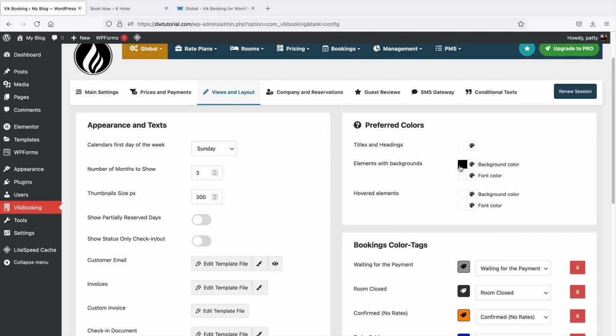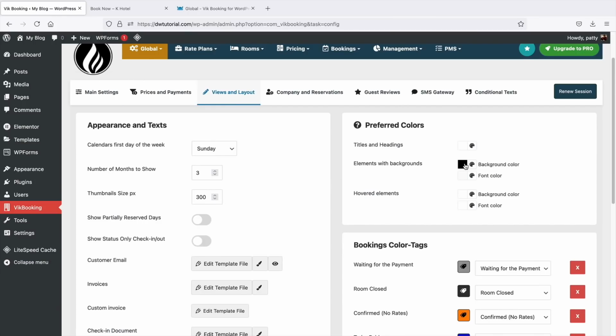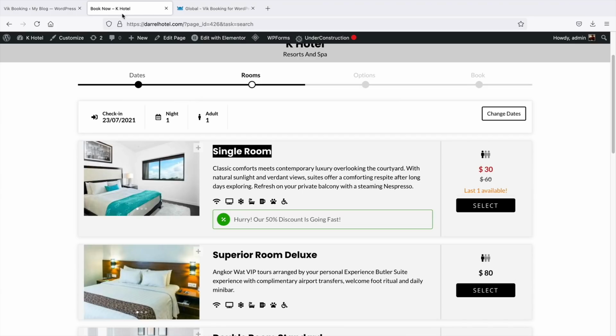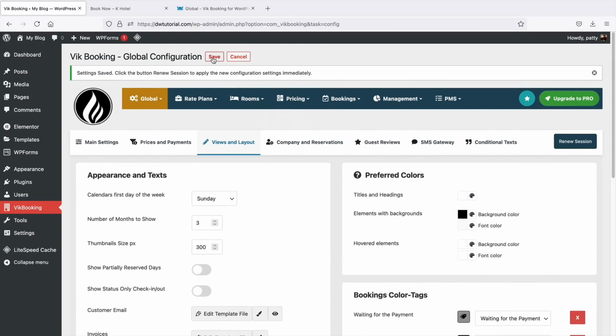Elements with background. So this is referring to the actual button right here. So if you want a different color button, you would change the background color, and then you can adjust the font color. The hovered elements is referring to if a user hovers over this element, it will change colors depending on what you want to put on your website and your style and your brand and stuff like that. That's what the preferred colors is referring to. All right. So I'll go ahead and click on Save.